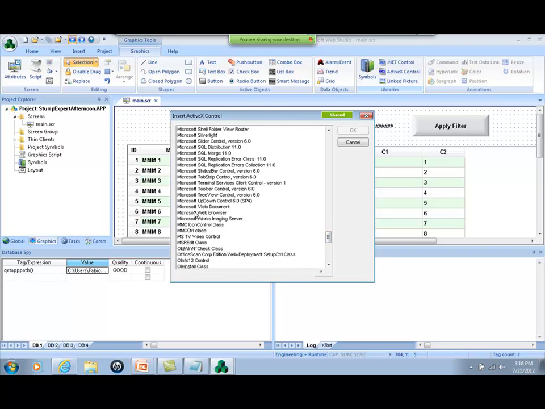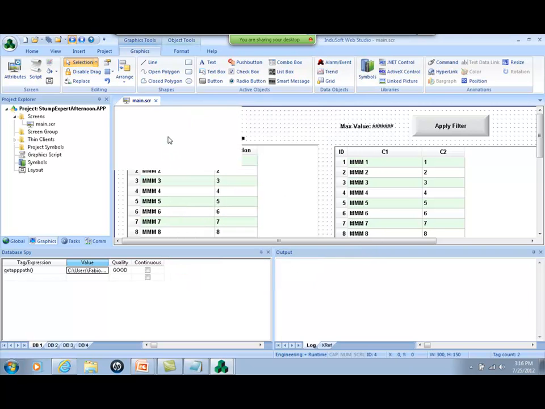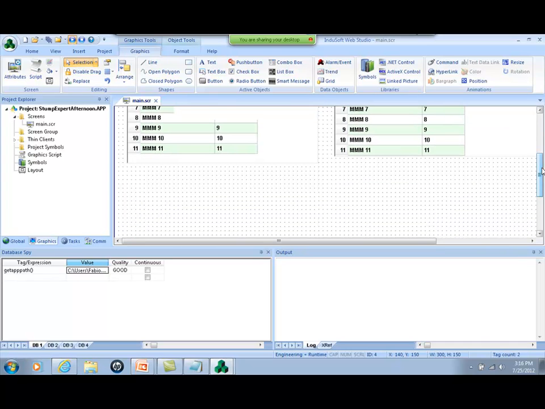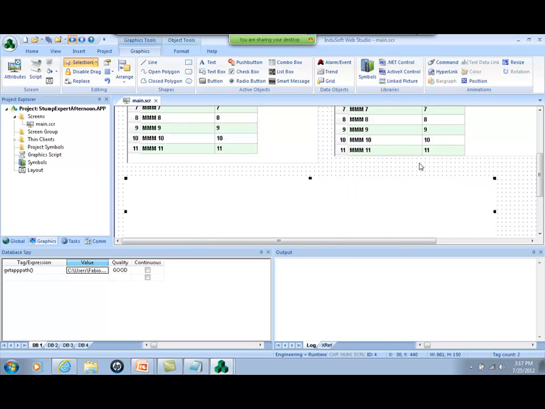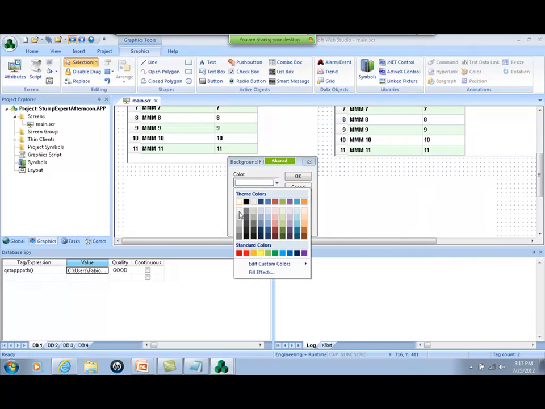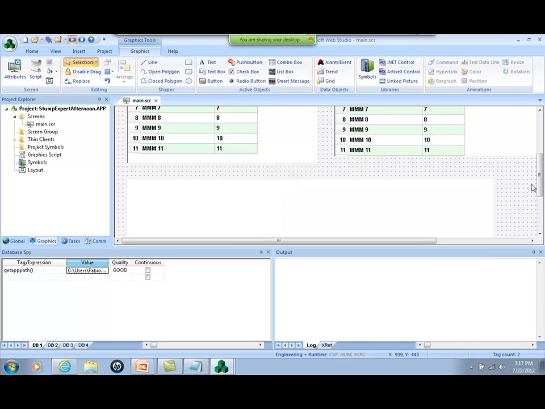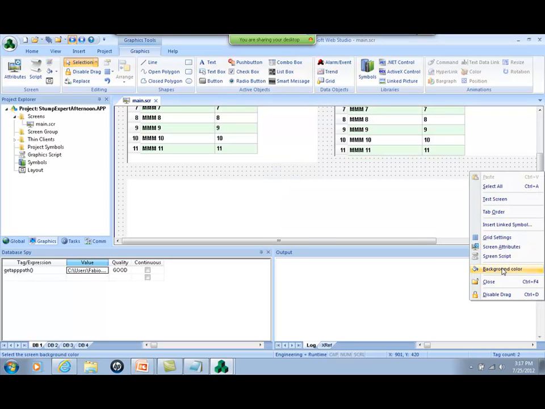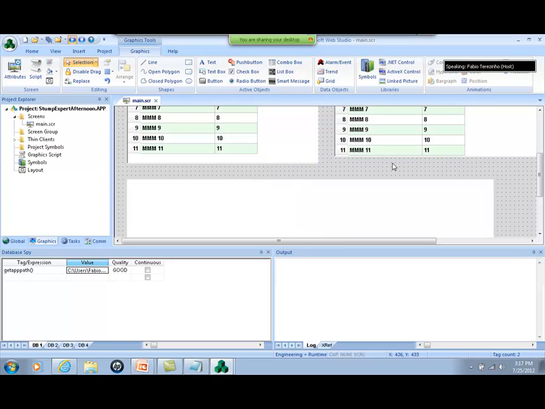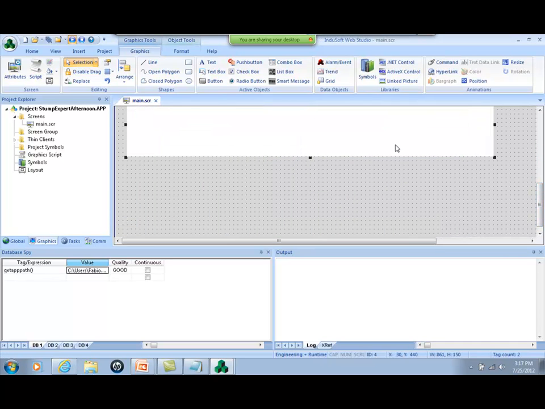So I'm going to use, for instance, the Microsoft web browser, which is an ActiveX control created by Microsoft, which is pretty much Internet Explorer, just like Internet Explorer, but in the format of an ActiveX control. I'm going to change the background color of this screen. Let's use something darker here so you can see better where the ActiveX control is.